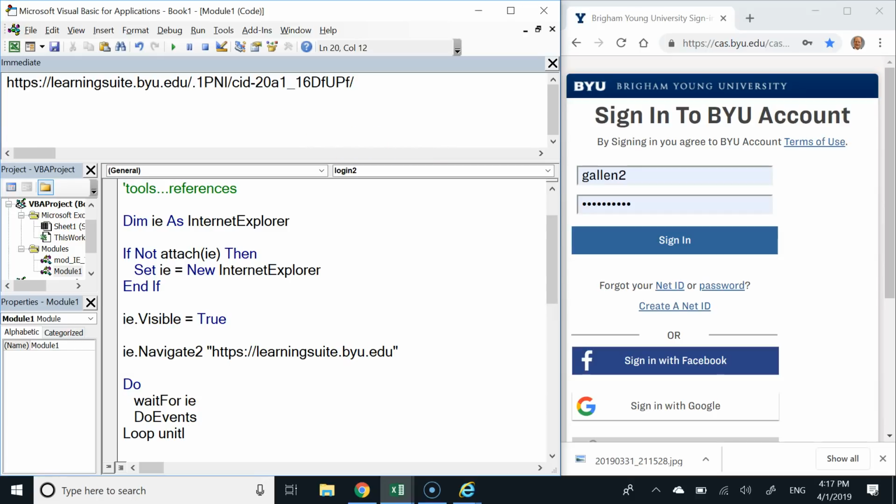I want to loop until I've made it to Learning Suite. Well, how can I know if I've made it to Learning Suite? The answer is the document has a property called location that tells you the URL that it's showing. It just tells you the URL that's right up here. Well, I can't wait until I get to a particular URL because this URL is going to give me some junk in here. But everything up to here should be the same.